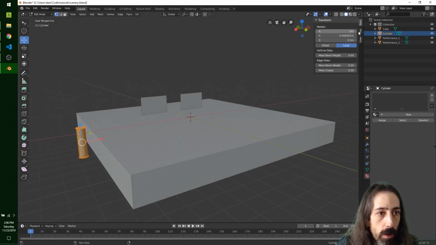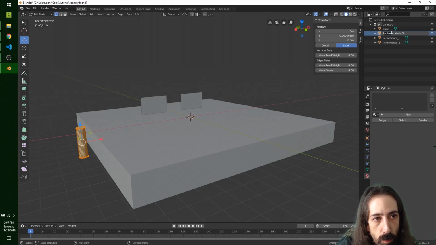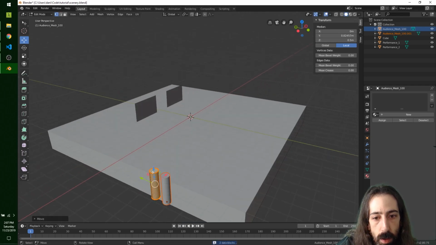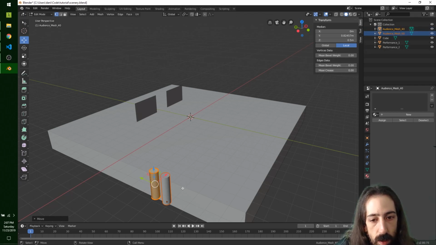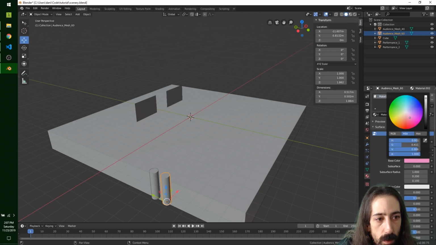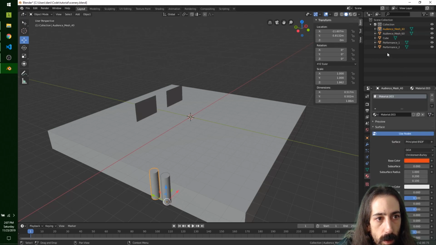And that should do. Okay, so in order for this to be recognized by the audience system, we just need to name them audience underscore mesh underscore the weight that we want to have. If it was just one, we would set it at 100%. But what we're gonna do is just duplicate them, and we're gonna set this to 60 and this one to 40. That way 40% of the audience will be this mesh, 60% of the audience will be this other mesh. Cool. Let's set a quick material so we can see that they are actually different. And a red one. Cool.